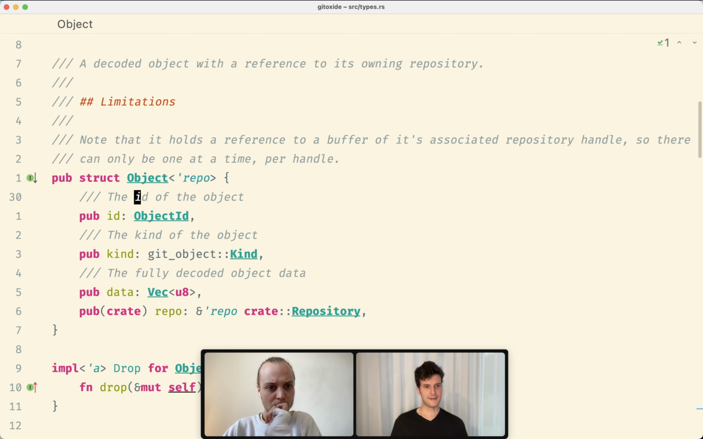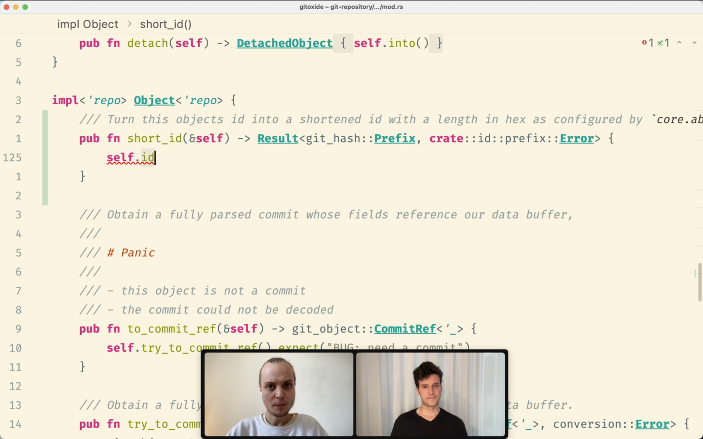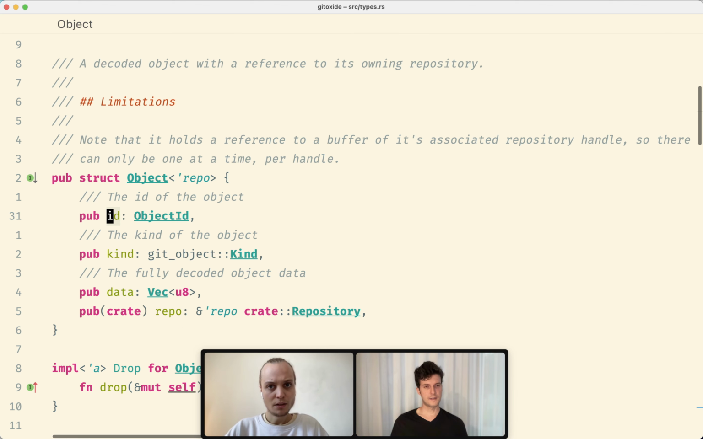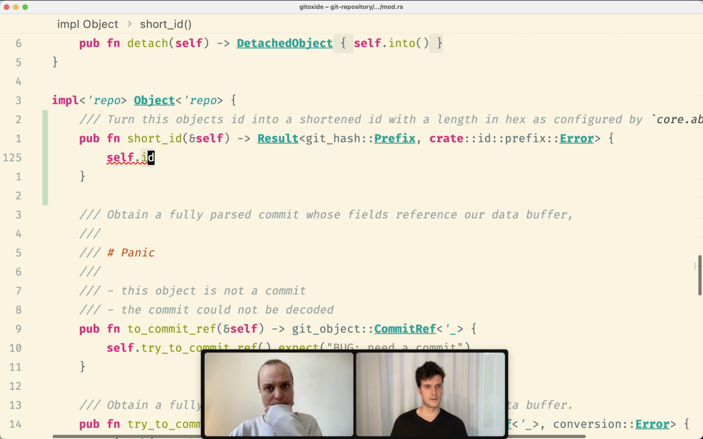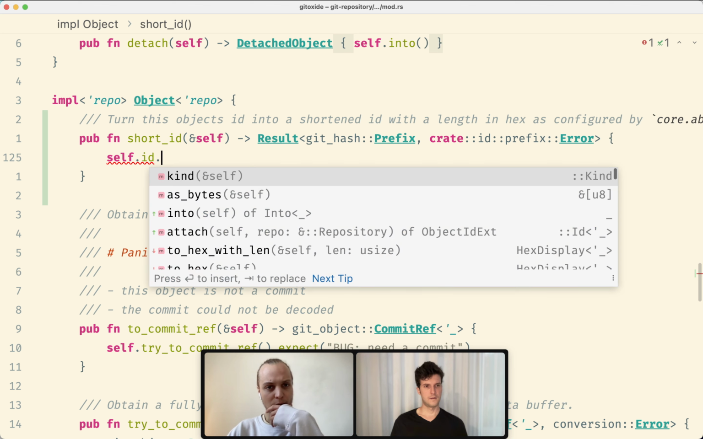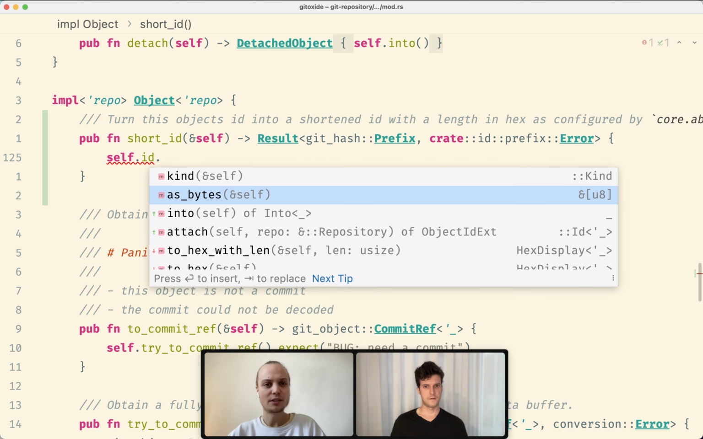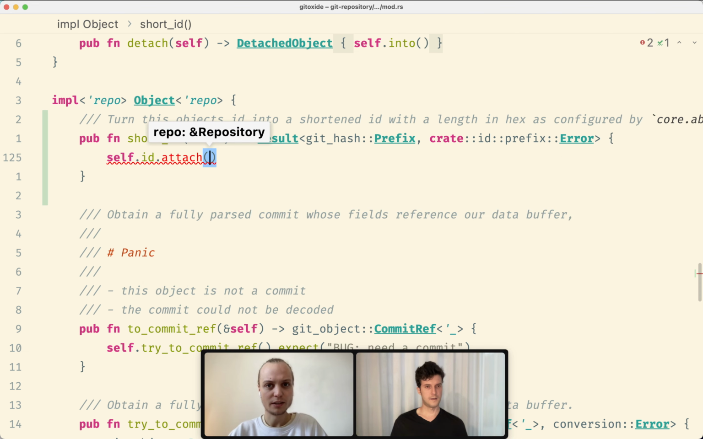So usually the public data on these objects that they wrap, it's really just plumbing as low level as possible, and then everything higher level is implemented in methods. But we do have access to the repo. So how do we turn this ID into an ID that we can call prefix on? Can you kind of attach it to the repository like you did before? Attach, it's there. Self repo.